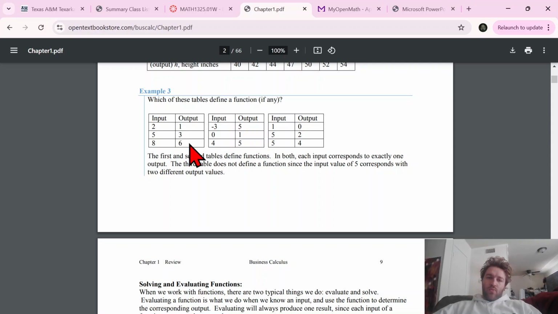And there are no weird issues with figuring out which thing goes to which thing. There's no question you have to ask about, wait, do we mean this one or that one? So this is a function. It uniquely determines the output based on the inputs. In other words, the inputs do not repeat themselves.